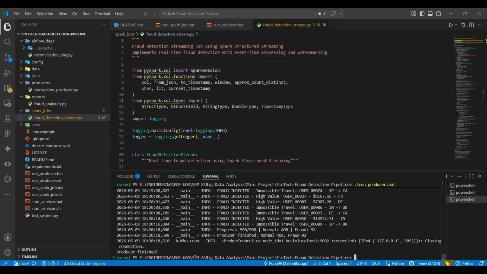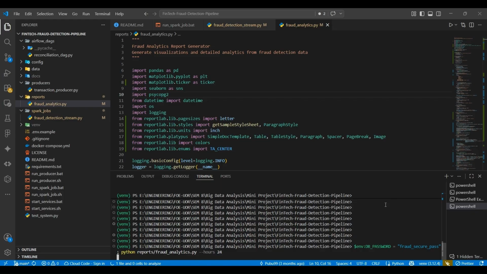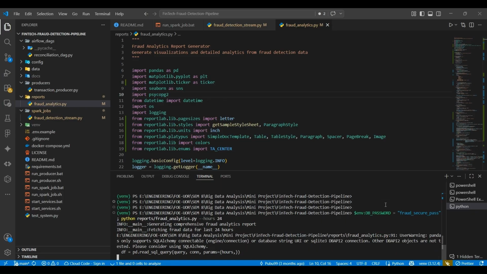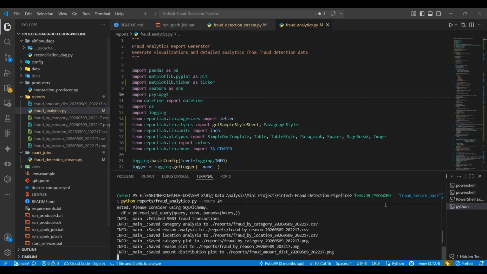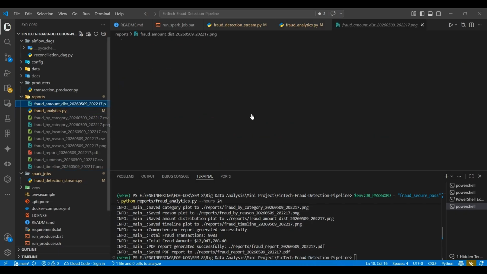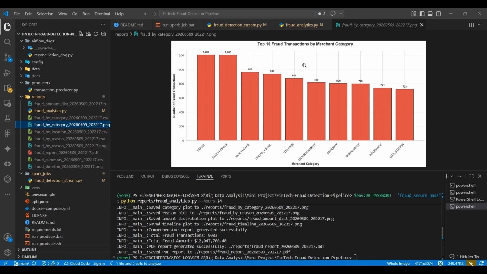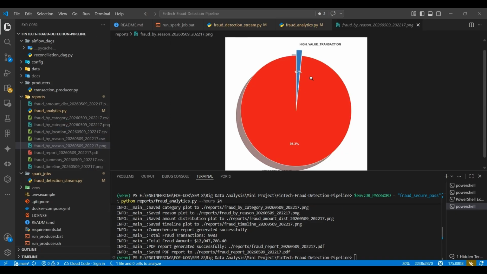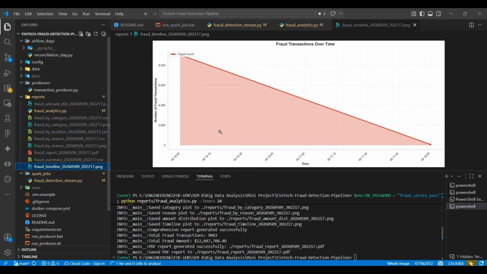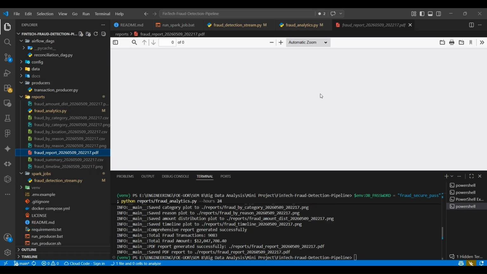Now let's see the analyzed report. It shows the figures we want, the fraud by category, and it also gives the final report as a PDF. This runs every 6 hours and detects what frauds have happened.